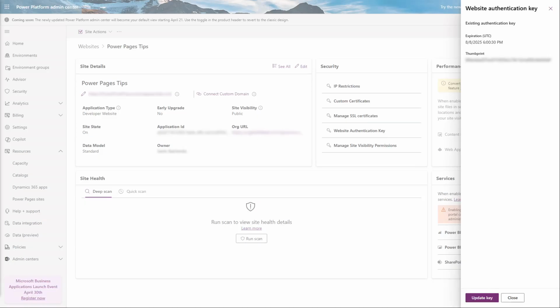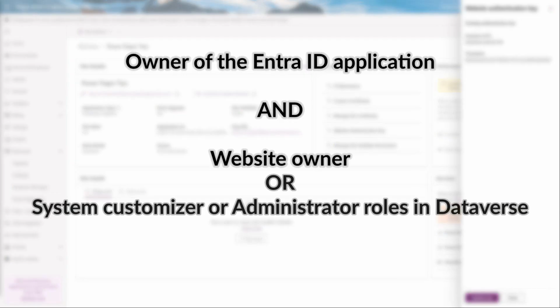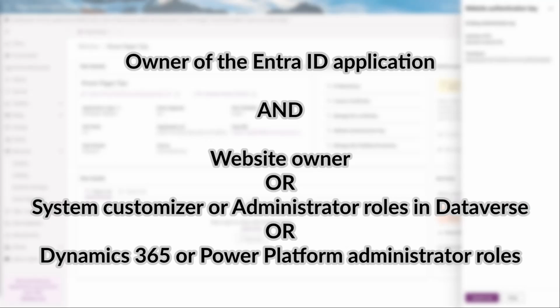You do need the appropriate permissions in order to perform these steps. It must be performed by the owner of the Entra ID application, and that user needs to be either the website owner or have either the system customizer or administrator roles in Dataverse, or have either the Dynamics 365 or Power Platform administrator roles.